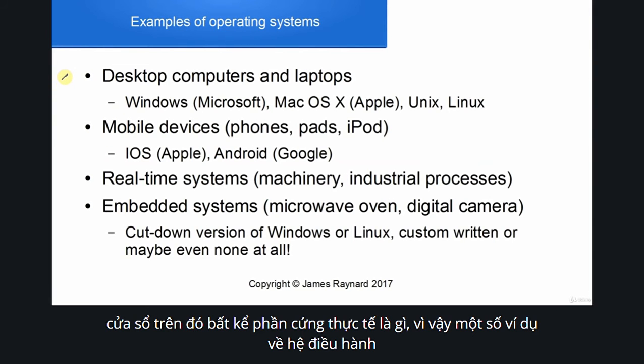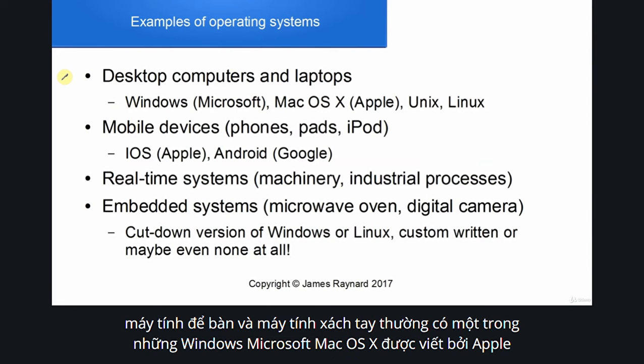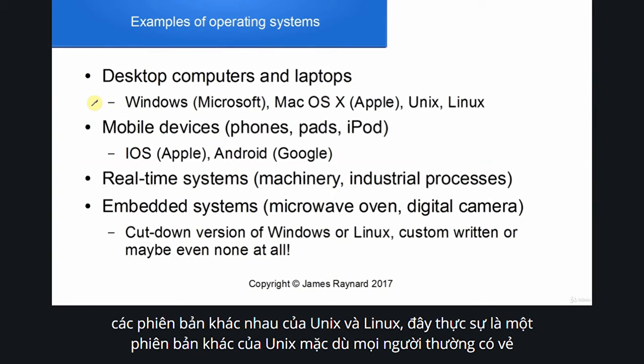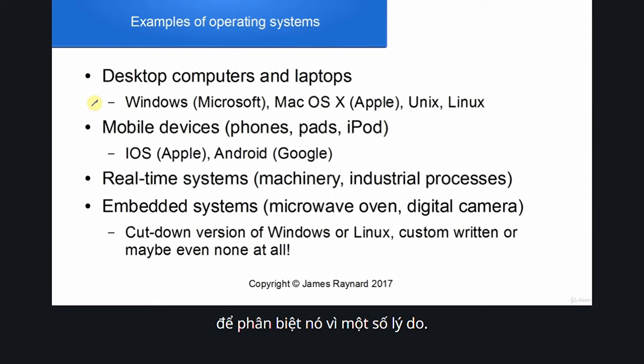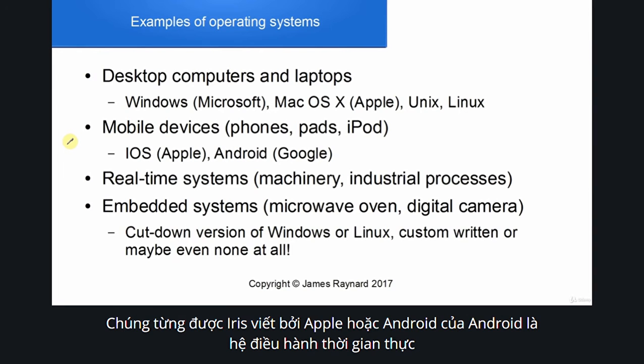So some examples of operating systems. Desktop computers and laptops usually have one of these: Windows, by Microsoft, Mac OS X, written by Apple, various versions of Unix, and Linux, which is really another version of Unix, although people often seem to differentiate it for some reason. Mobile devices, phones and pads, and iPod. These usually have either iOS, written by Apple, or Google's Android as the operating system.